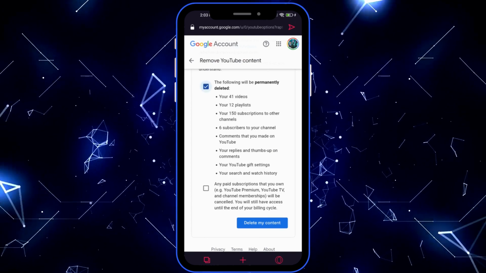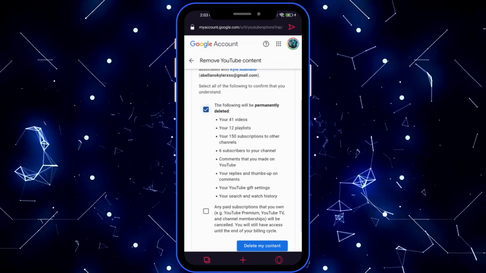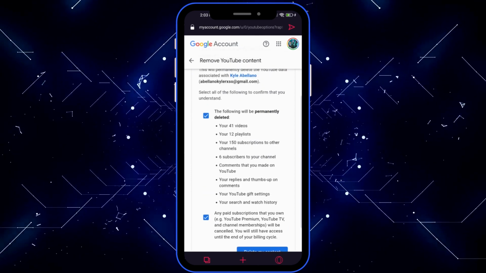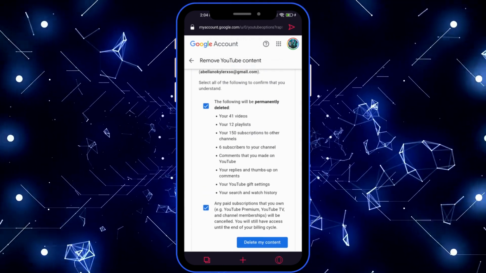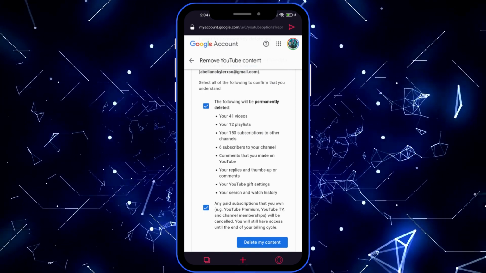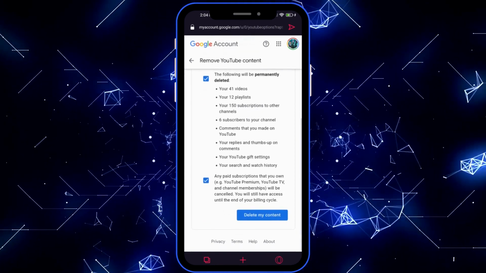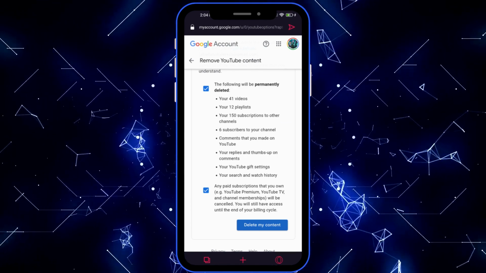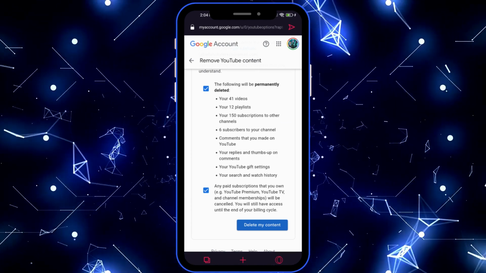You want to tap on the box right here, make sure it's checked, and read your own stats right here. You can see your videos and all the information in your YouTube channel. After that, you want to tap on delete my content, and it will automatically delete, so be careful when you tap on this.